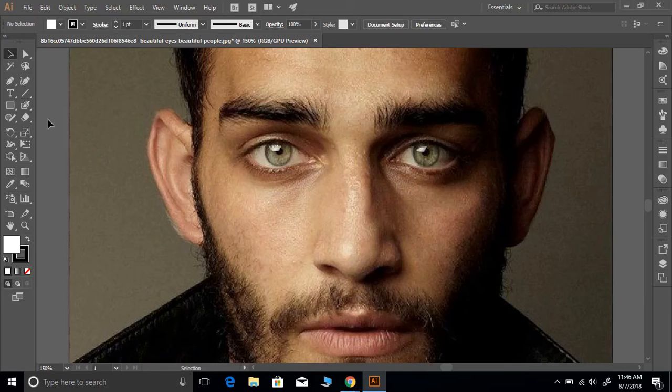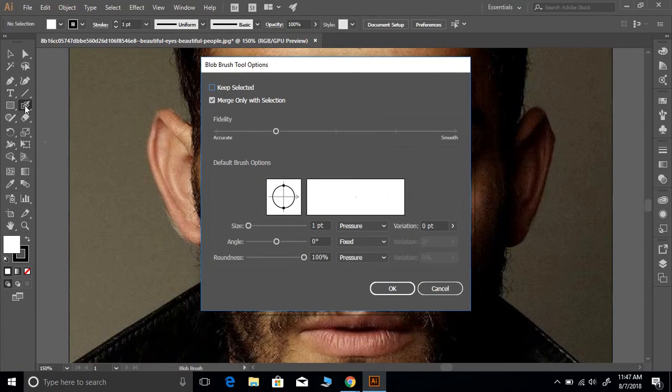Once you click on the blob brush tool, what you may see first is a paintbrush tool. It's going to be right here, if you can see where my cursor is at. You can just click on that, hold it down, and go to the blob brush tool. Once you've picked that, double click. This will also be in the written directions, but because he's using an older version of Illustrator, it may look a little bit different. But this is what I have ascertained to be what he has put in his directions. So, merge only with selection.